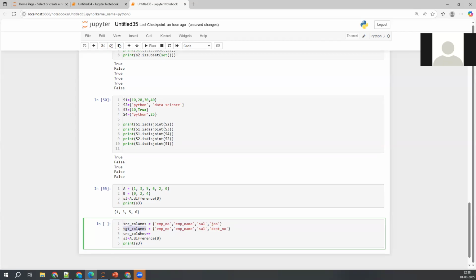Equal to, we can take here. We can compare like this. If they are same, if you want, you can write the if condition here. If they are same, then don't do anything. I'll just write the real-time use case only. If source columns equal to target columns, then I want to print here: both are same. I'm just trying to write it here. Both are same.